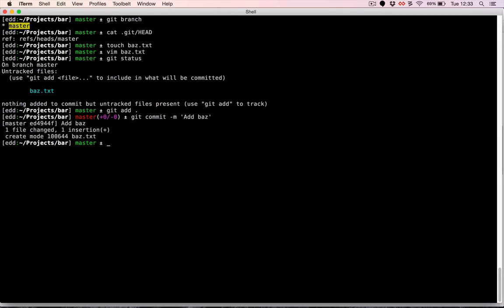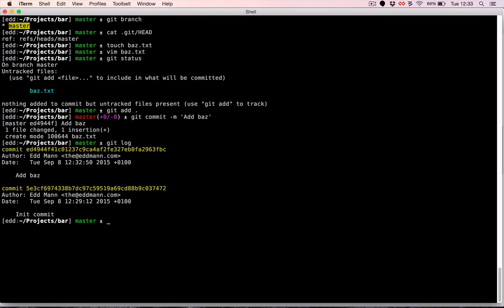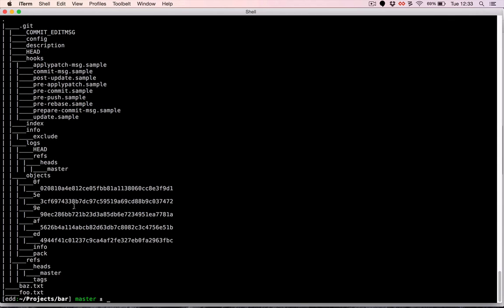So we've now added that file in, we've created it. If we do a git log again, we've now got 2 commits. We've got the init commit and we've got the add baz. If we git status, we've got nothing else there. If I ls, we've got our 2 files. But if I go in here, you'll notice that we've only added another 2 objects.